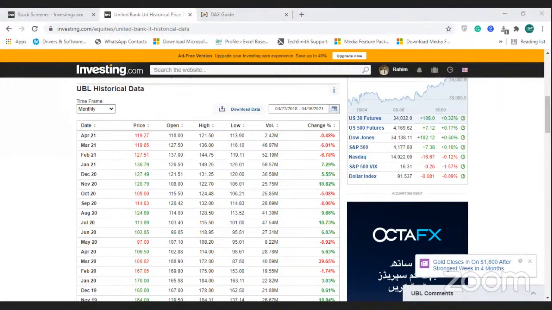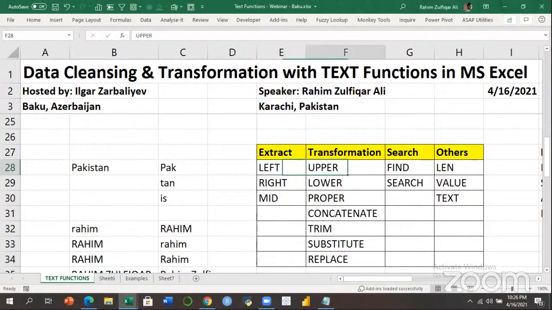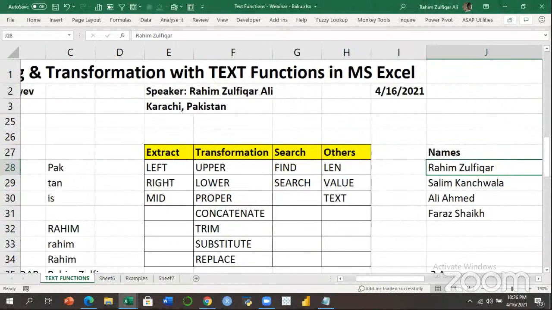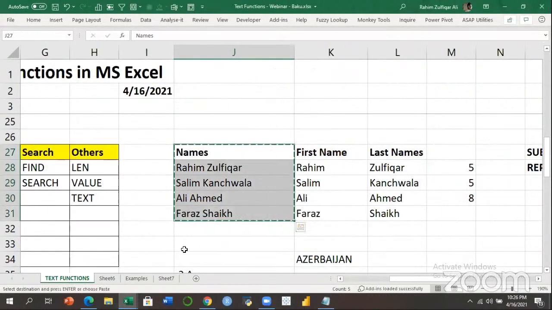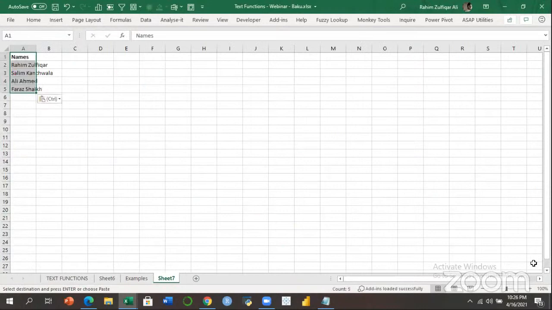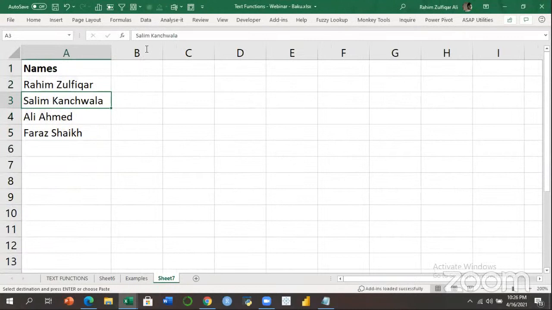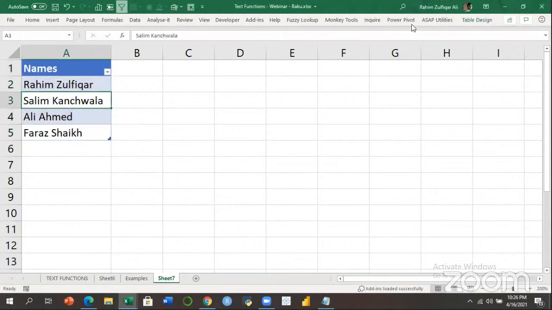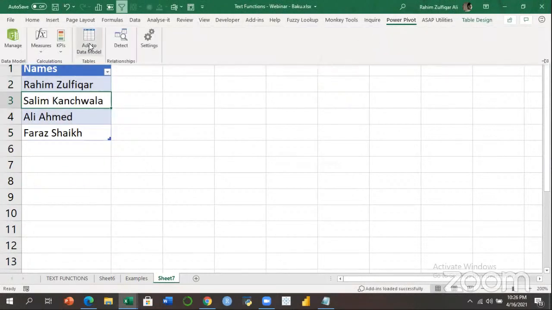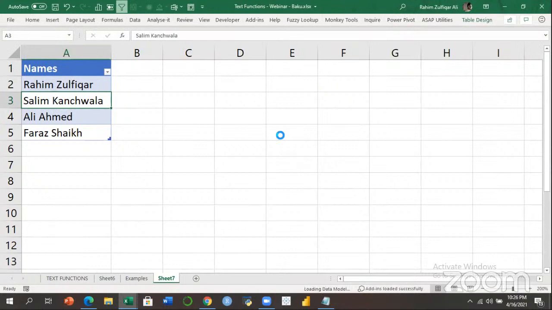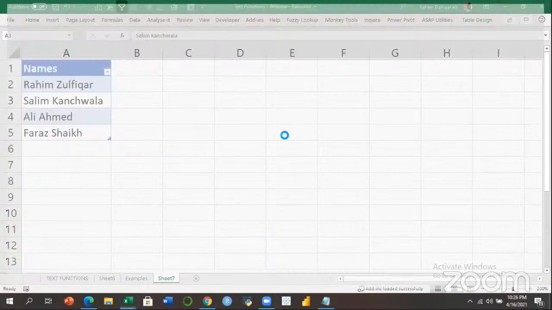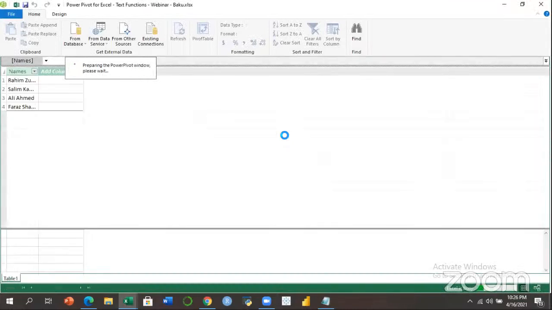So for example, if I have some names here, copy and paste, and let me show it in the Power Pivot screen. First I will convert that into a table format. Then I will go to Power Pivot and click on Add to Data Model. It will take a few seconds to open that Power Pivot window for Excel.